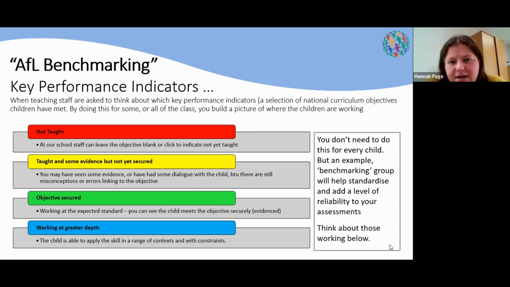At Chantry, we keep a record for assessment for learning, and we use benchmarking groups. Teaching staff are asked to think about which key performance indicators, a selection of national curriculum objectives, the children have met. By doing this for some or all of the class, you build a picture of where the children are working.